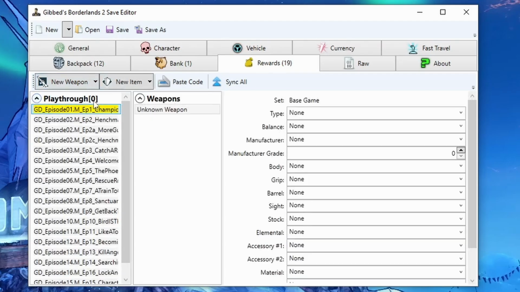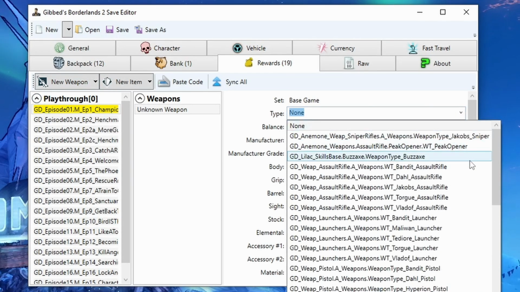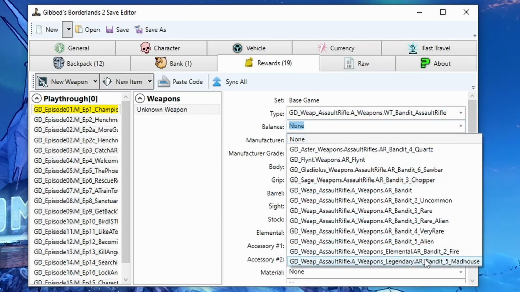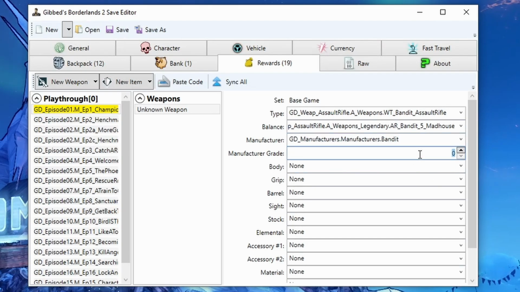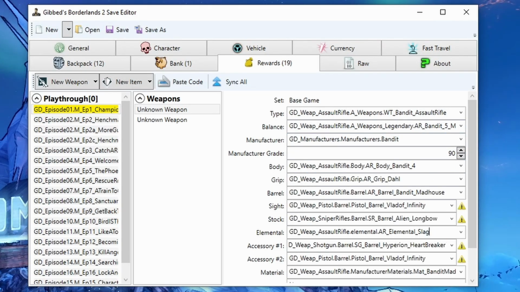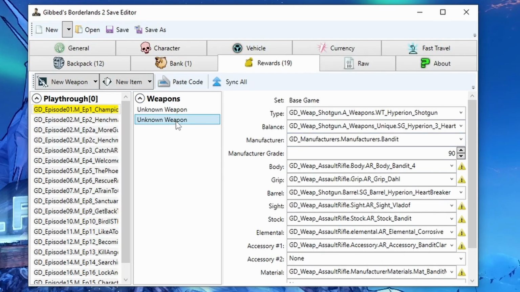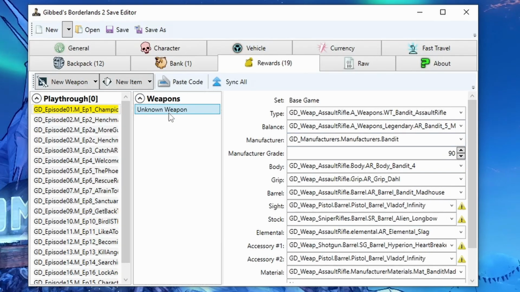So that means we can bypass the sanity check now, just by copying and pasting a modded weapon already or creating them right here in the editor without needing to have two different Gibbeds opened and three different websites. It can all be done right here in the editor.